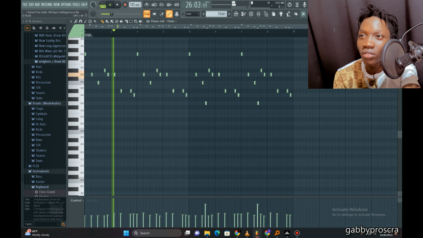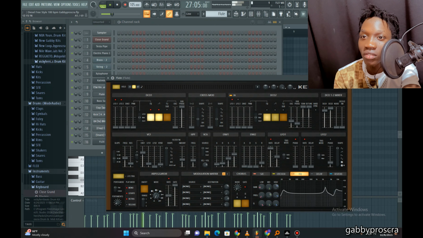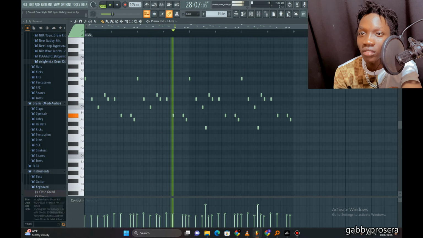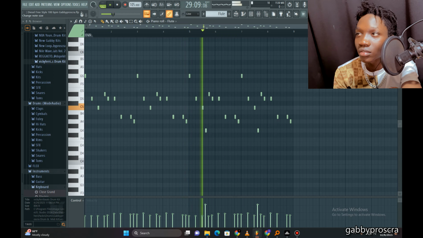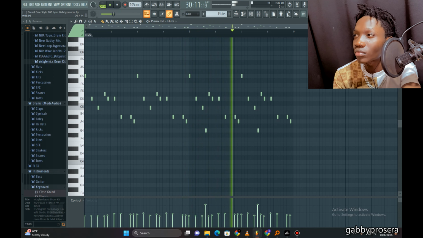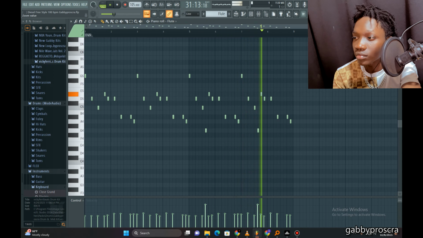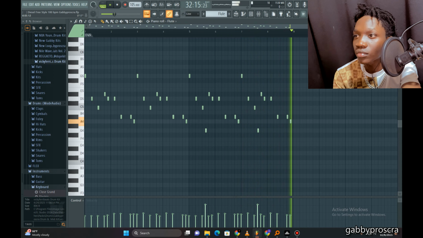Then I added some flute to add the sauce. This flute is also a free plugin. It comes with the software. As you can see, I told you most times when I'm making my beats, I just use stock plugins. I don't always have many downloaded plugins. So I added what we call kalimba. It's also in Flex. So it sounds like this.